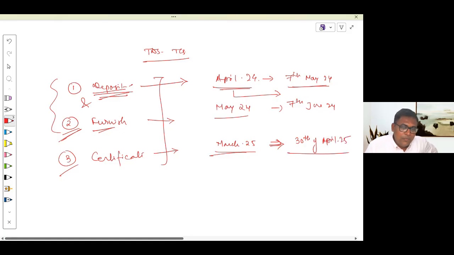Is it clear to all? That means my first duty after deduction is to deposit that money to the credit of the government. For the month of March, I am required to deposit that money by 30th of April, that means within the next one month. And for the remaining months, if I deducted any money, then that money is required to be deposited by the 7th of the next month.